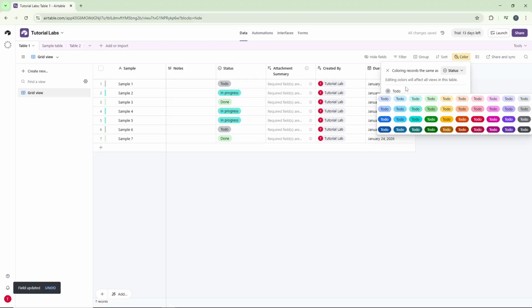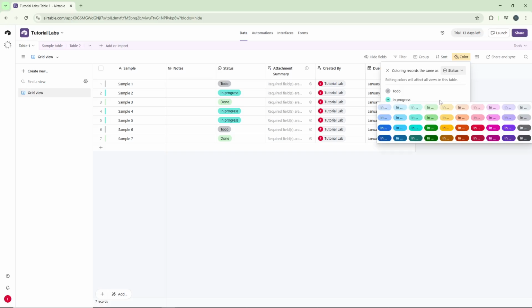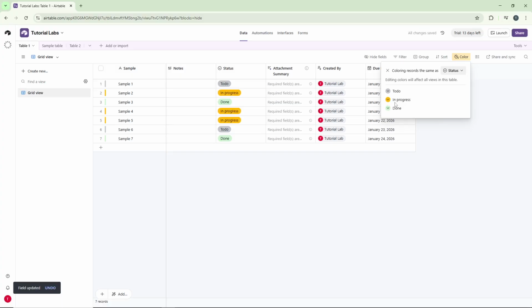Next, let's change the in-progress color. Click on the color option for this status and choose a different color, perhaps yellow or blue, to represent work that's currently being handled. This visual cue helps you quickly identify which tasks are actively being worked on.